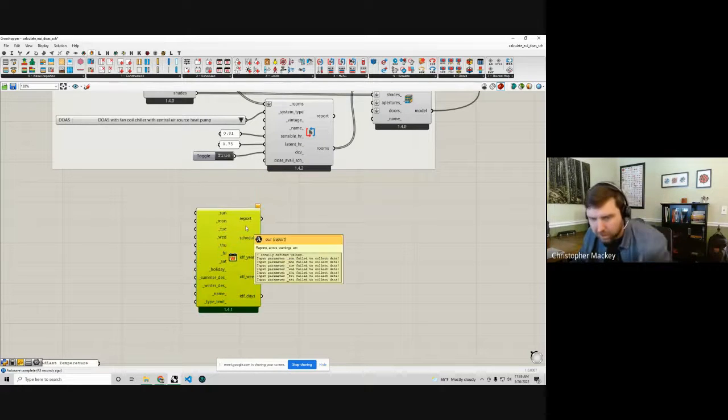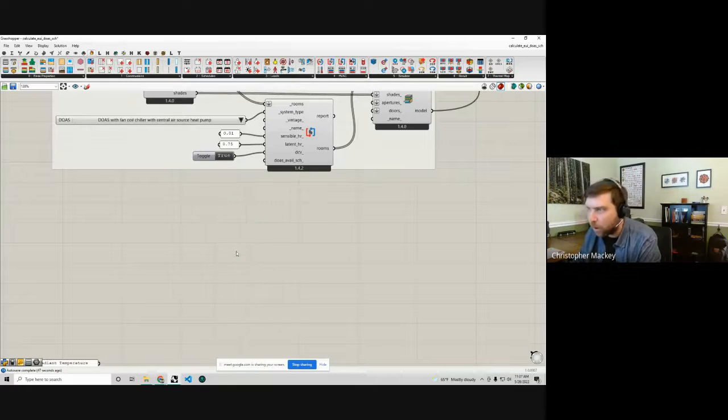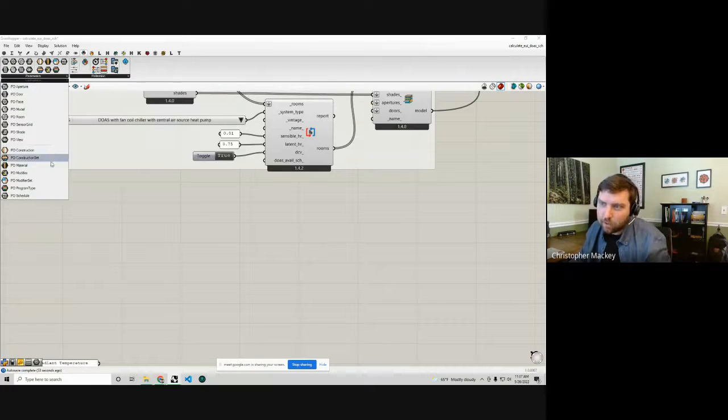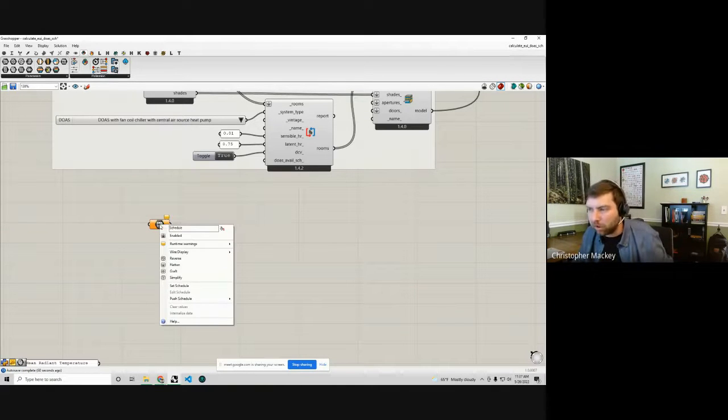If you have ever tried to build schedules with this, you have to use gene pools, and it usually ends up being a lot of work. Wouldn't it be really nice if we could just have a nice UI for making schedules? And that's actually what you are getting with these components. If I pull this PO schedule component here, this is another parameter component, but it will allow me to pull schedules from the Rhino model.